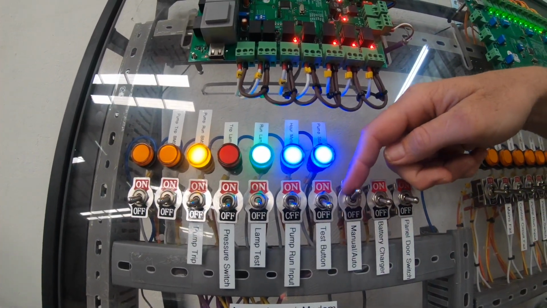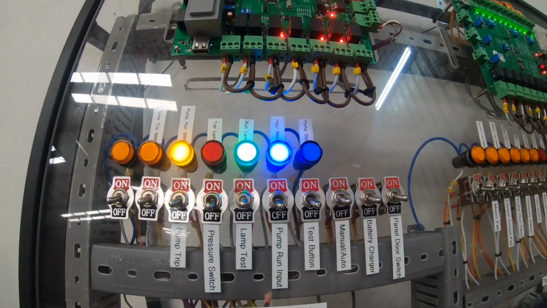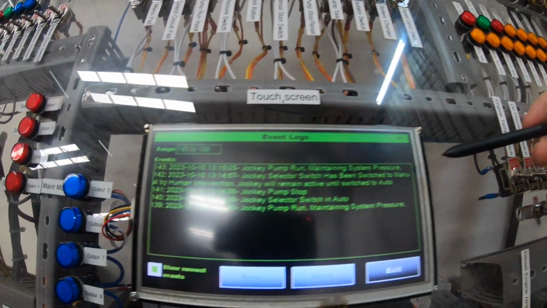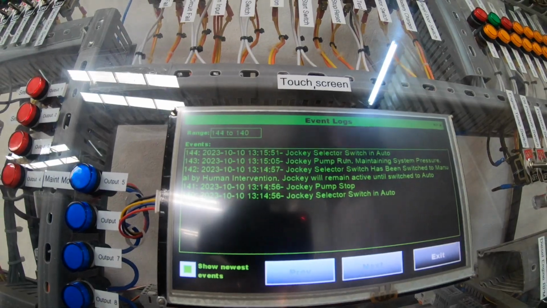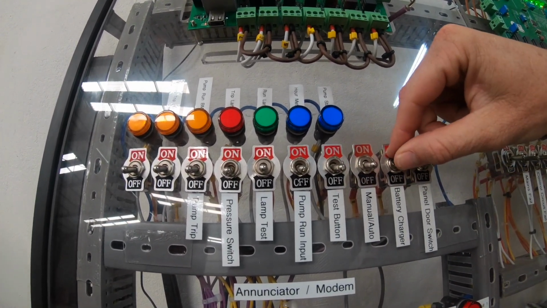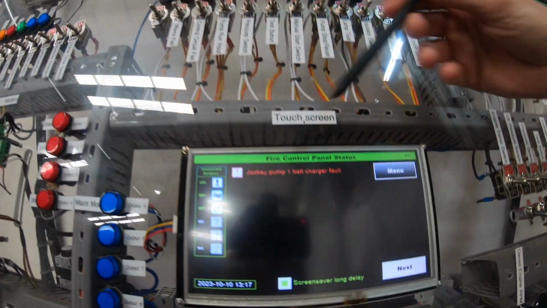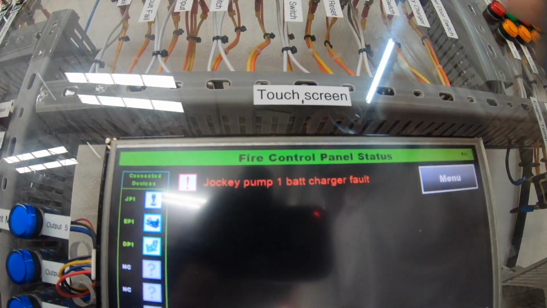I'm going to switch the manual auto to auto position. Clears the outputs. Come down to the display to view the logs. Jockey selector switch in the auto. Now we'll switch the battery charger off. Charger switched off. We come to the display, it indicates which controller, jockey pump 1, battery charger fault.